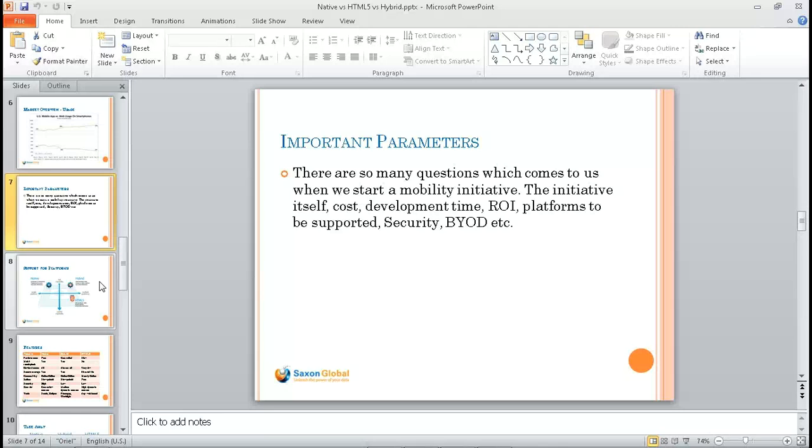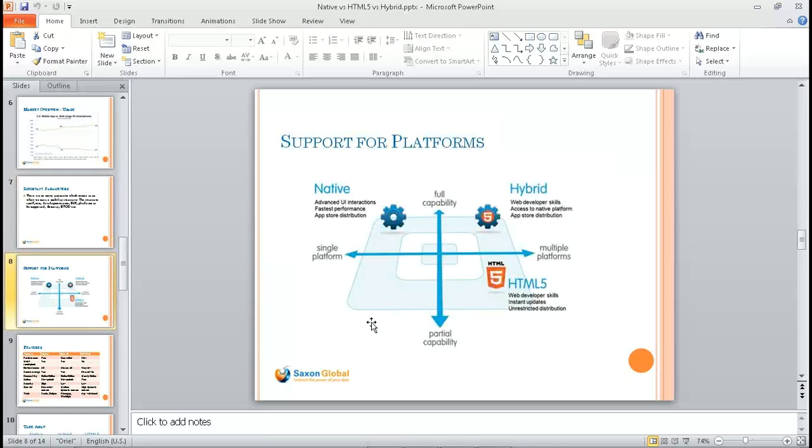Moving on to the next slide. Now, this is a very simple chart we have tried to explain. This covers the two most important parameters based on which you decide which approach is right for you. If you look here in this section, there are two axes. One is for multiple platforms, the other one is for a single platform.